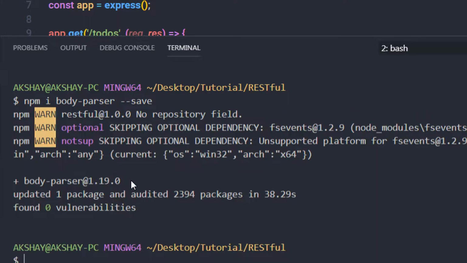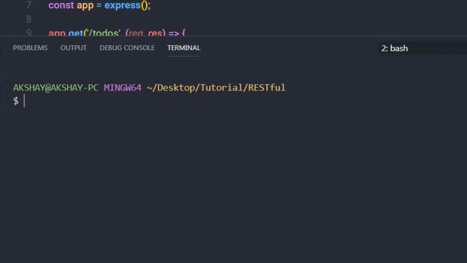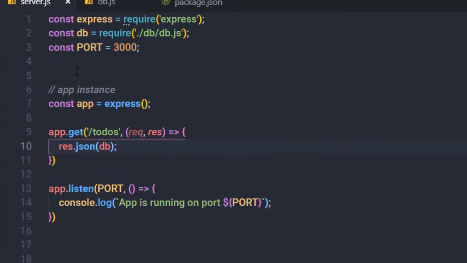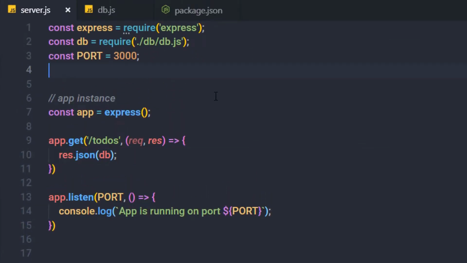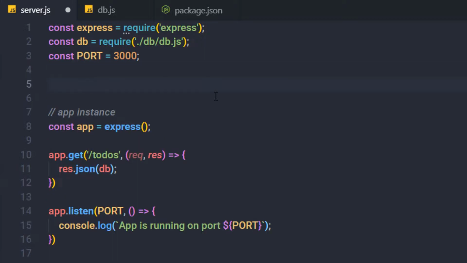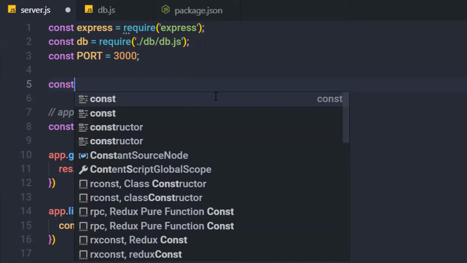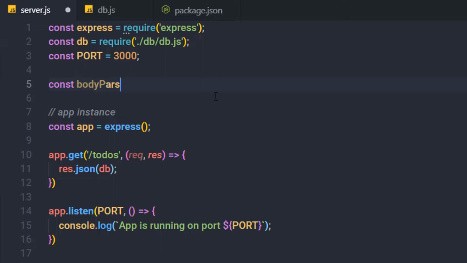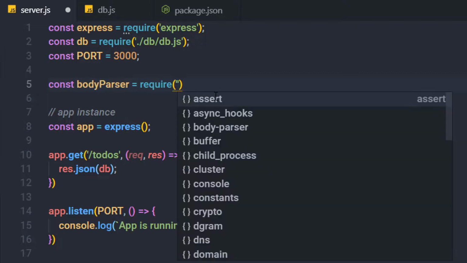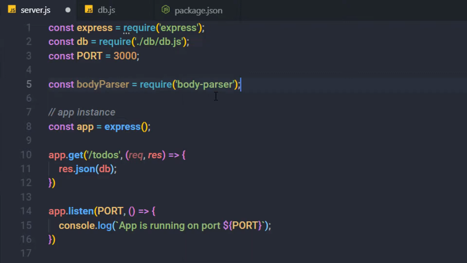Now as you can see, this body parser is installed. I'm going to clear the screen and close this terminal. Here I'm going to include this body parser in my application. So I'm going to open the server.js file and say const bodyParser is equal to require, and I'm going to specify the module name. So I'm going to say here body-parser, right?